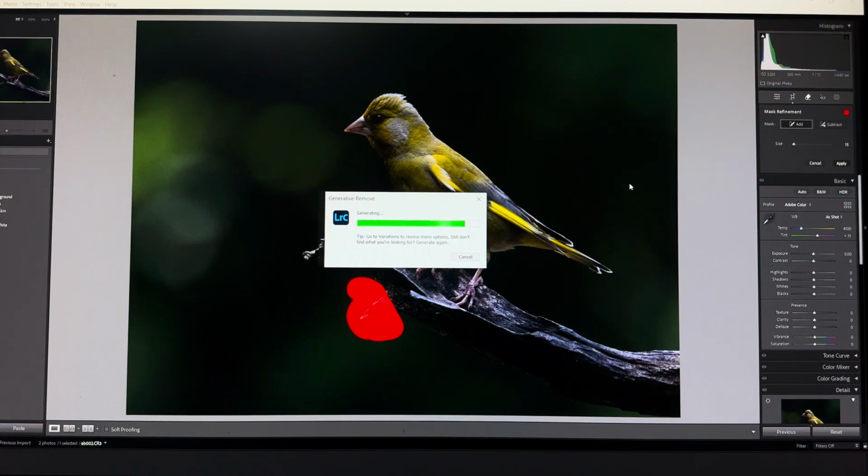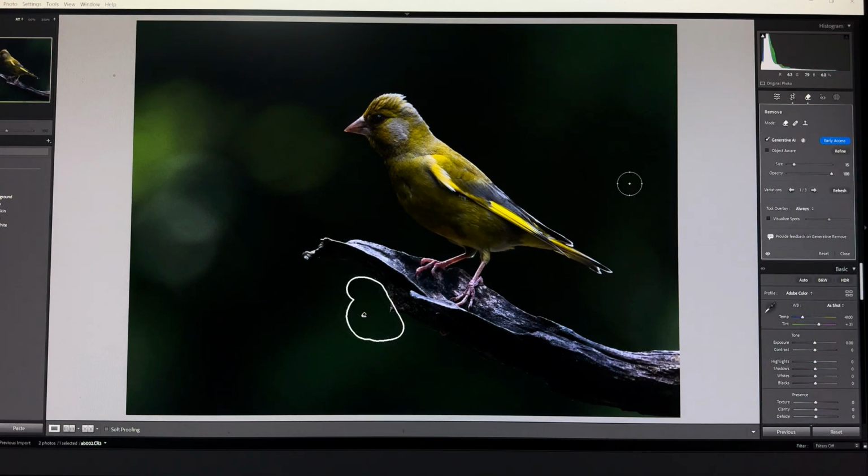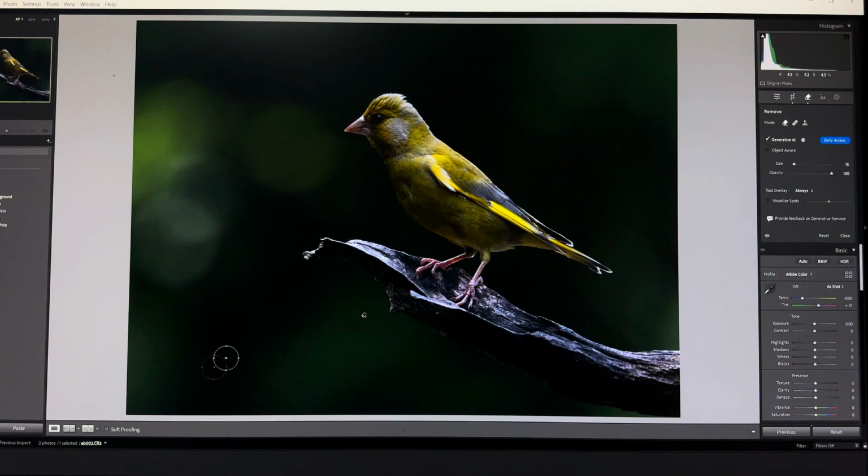It always depends on your computer speed, so take some time. And let's see what it does. It just removed the portion. So you can see, guys, that portion is not there anymore. It has been removed. Wow.